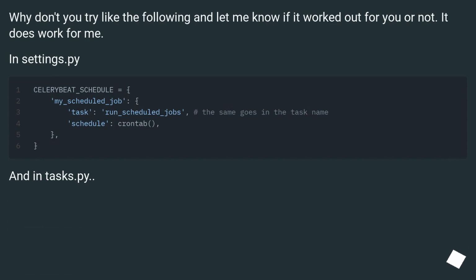Why don't you try like the following and let me know if it worked out for you or not? It does work for me. In settings.py. And in tasks.py.